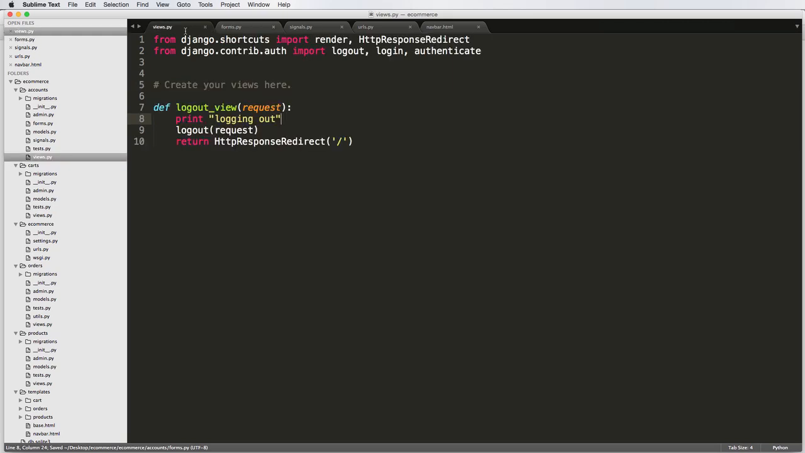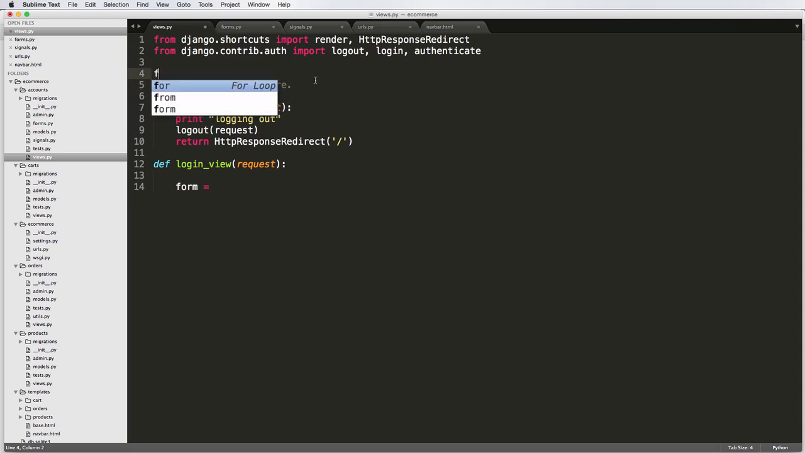So now we want to jump back into our views and create a view for our login. So we'll go def login_view, and it takes in a request. And first off, we're going to use our form. So we have to import our form because we want to use it. So we'll do from .forms import LoginForm, right? So that's the login form that we're going to use. So we set that here.